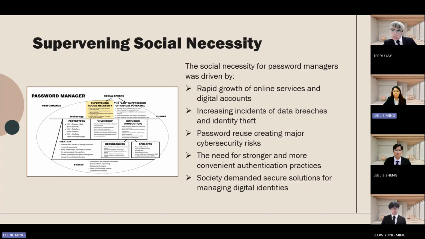Therefore, password managers were not created only because the technology existed. They became important because society had a strong need for safer and easier password management.